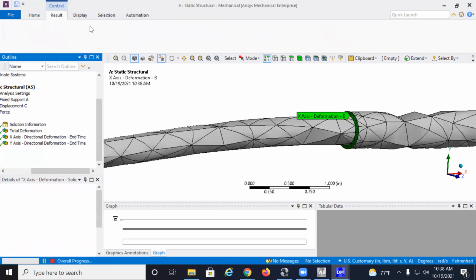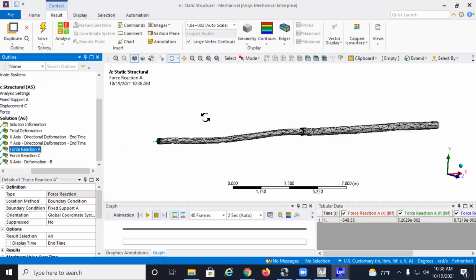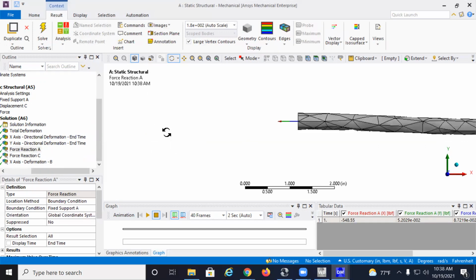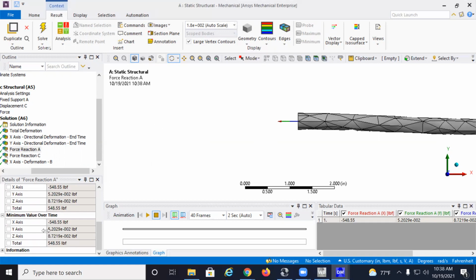I'm going to go solve, and let's look at the force reaction at A. It is a pull force, and if I go down here in the details, I'll find that the magnitude is 548 pounds. When we did it by hand, we found 555. So if you look at the percent error, 7 divided by 550, still we get some decent results, very small percent error.